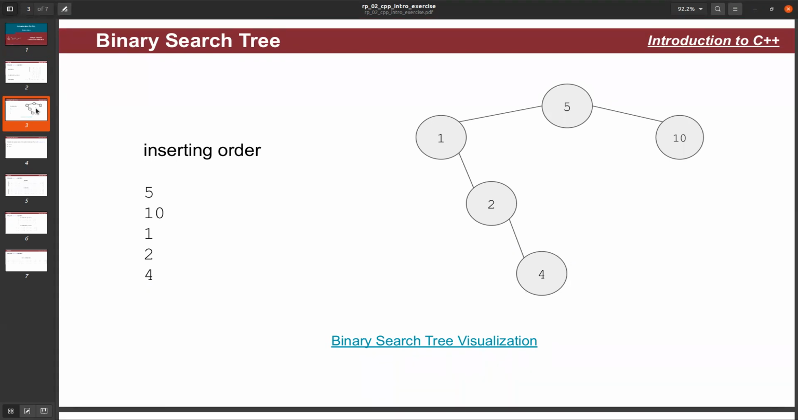Okay, so basically we have to implement something inside our binary tree struct. Sorry, it's not a class, which is basically kind of the same, but it's just a struct. And we are inserting integers in this order: 5, 10, 1, 2, 4. This will result in this completely unbalanced tree.